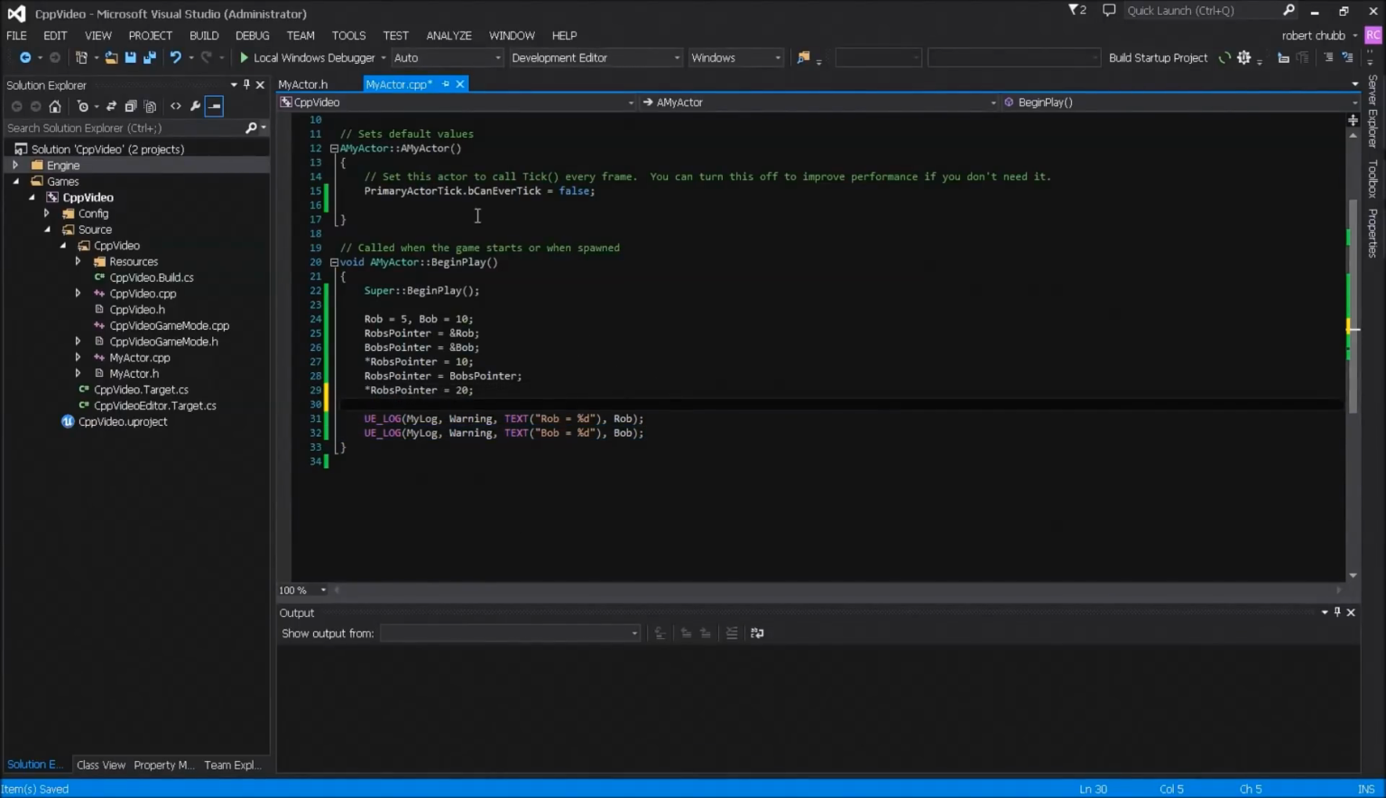So if you can figure out what the value of Rob and Bob will be through this example, you'll pretty much understand pointers. If you understand this without running it, you should be good. But if you don't, run it and see how close you were.